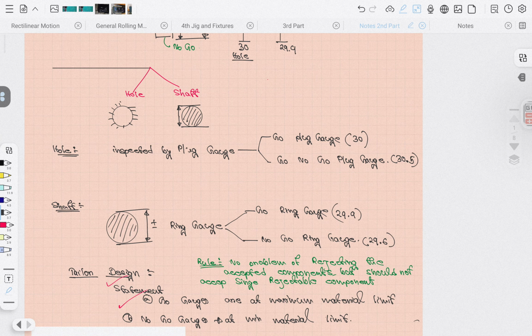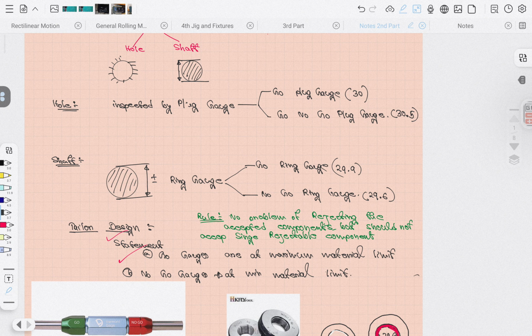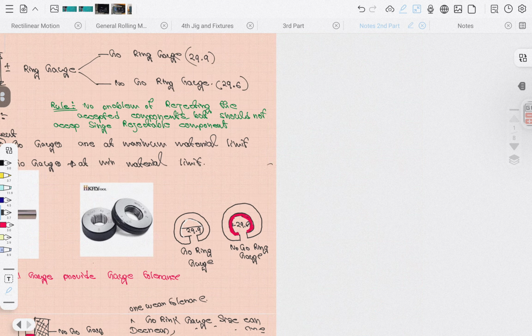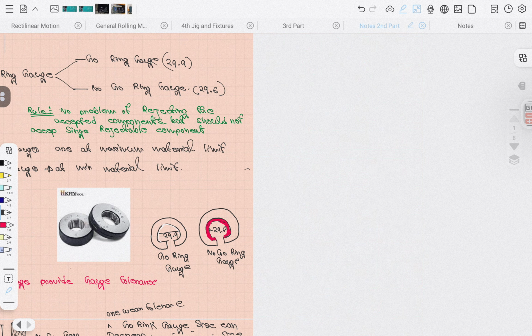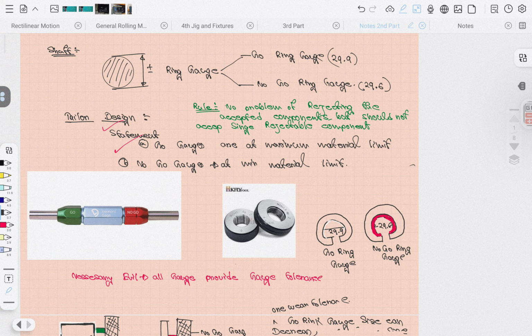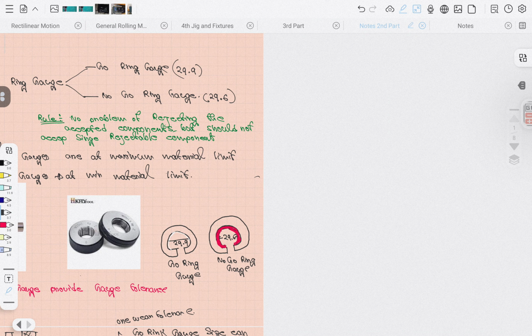This is the main part that I need you to understand. There is no problem in rejecting an acceptable component, but it should not accept a single rejectable component. So go gauges are at the maximum material limit, and no go gauges are at the minimum material limit. These are the two things I have said. This is the no go gauge at the minimum material limit. So go gauges are at maximum material limit, and no go gauges are at minimum material limit.